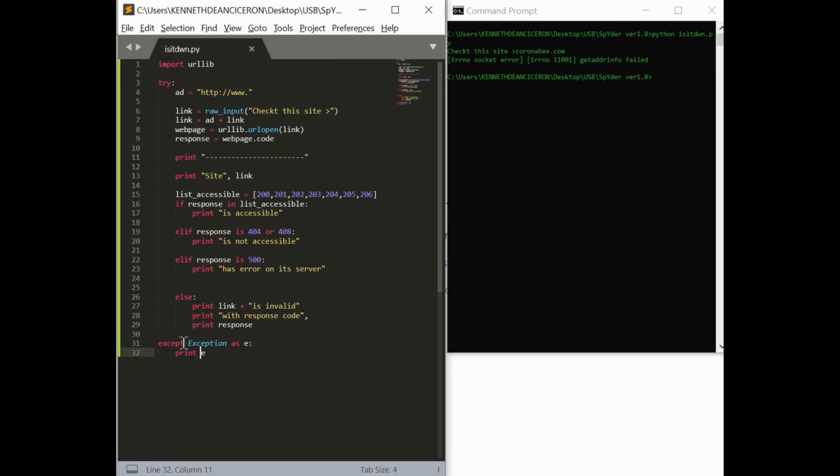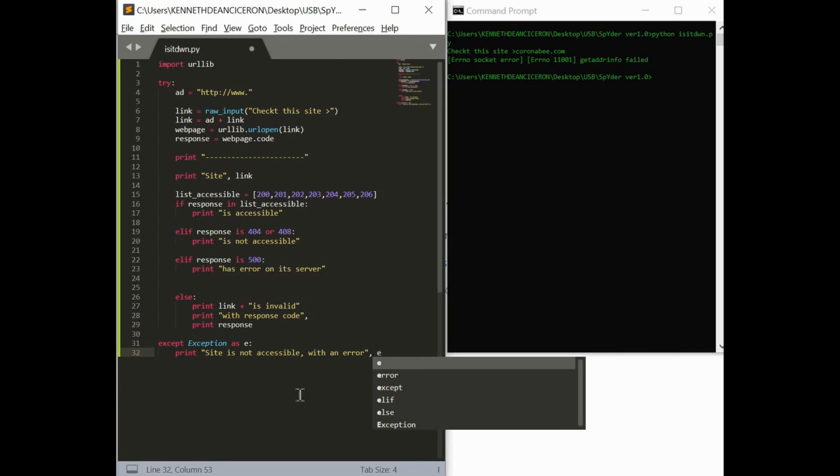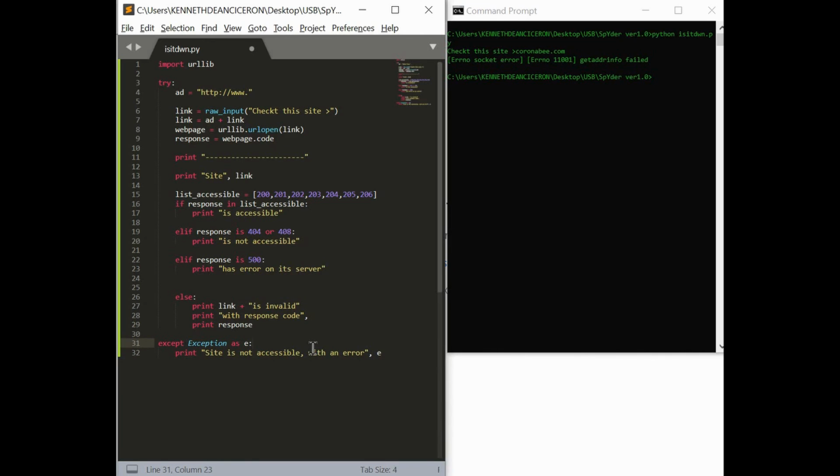You can still edit the printing here. If all this fails, and there's an error opening this site, you can just say that site is not accessible, or there's an error in that particular web server, right? So what we're gonna do is print site is not accessible with an error of e. That way we're gonna know what error triggers it. So we're going to compile this again. Corona B, site is not accessible with an error socket.